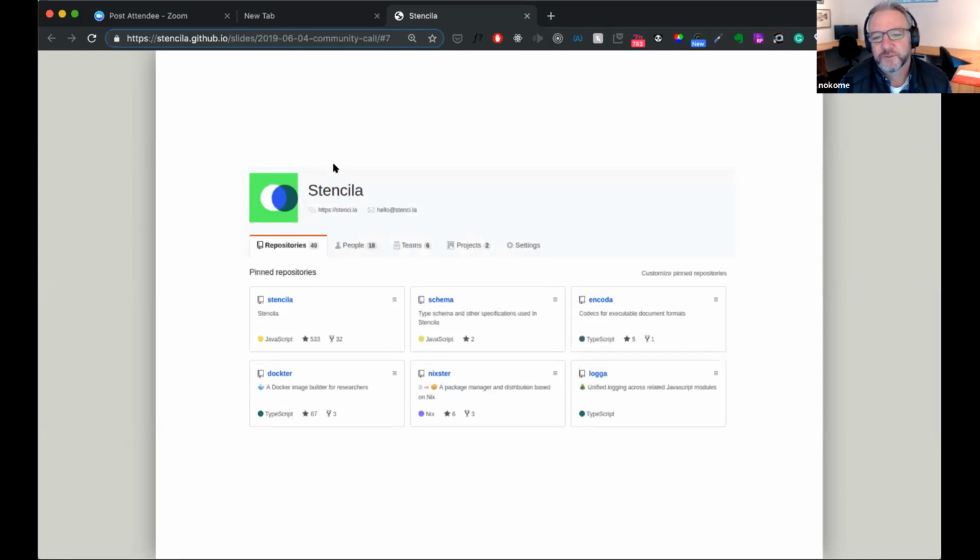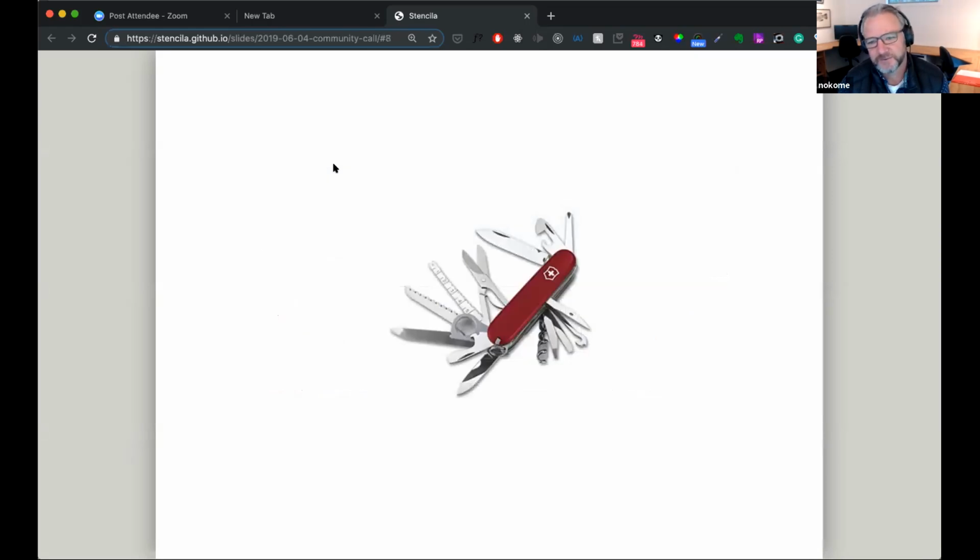And so similarly with Stencila, if we go to the next slide, we've got these small, quite focused tools represented by the individual repos like Encoder that Ben was just demoing, Doctor and Nixter. And each of these are focused on one particular problem and providing a solution for it. What we're trying to do with the Stencila command line, if we go to the next slide, is to bring these all together into a bit of a Swiss Army knife.